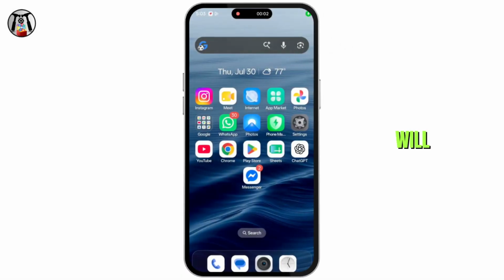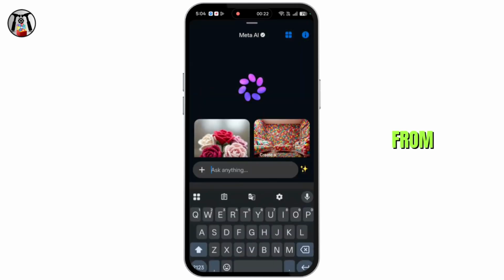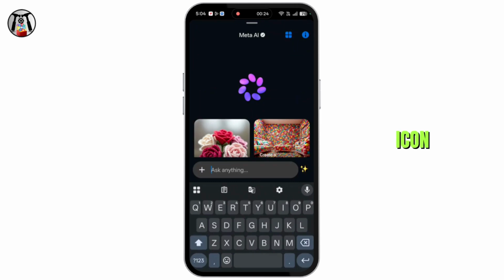In this video, I will show you how to change picture background in Messenger using Meta AI. So simply open up your Messenger. Now here at the bottom of the screen, right above the menu bar, you can see this Meta AI icon. Click on it. From here, click on this plus icon.